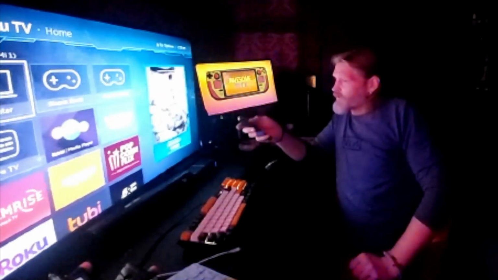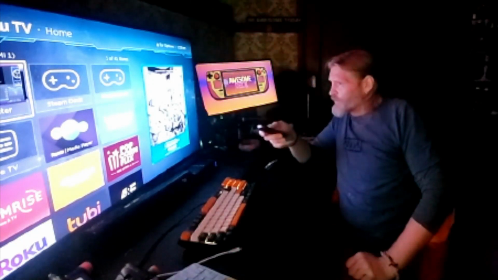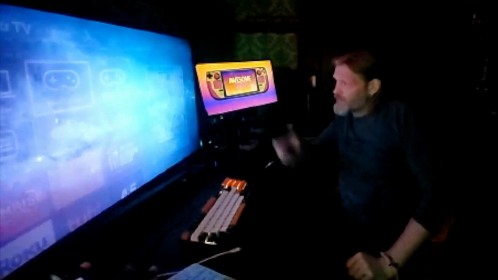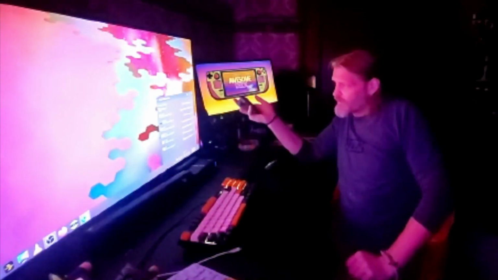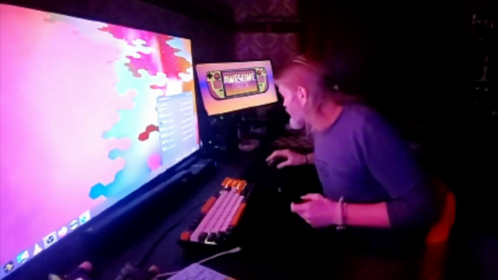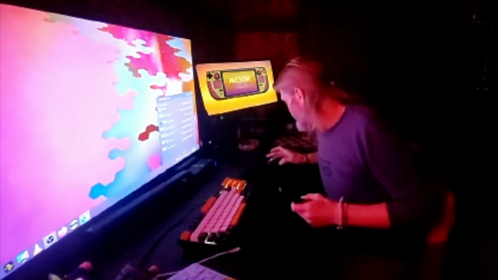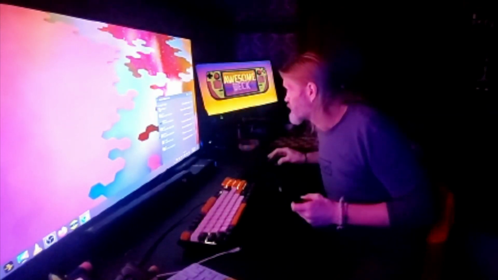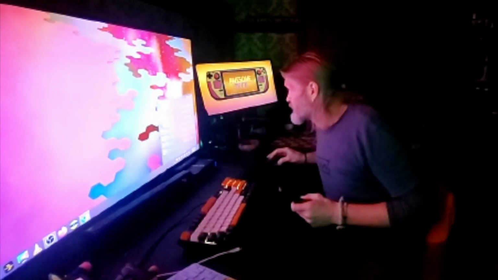We can either go back to the computer that we were in, or now that I've got it hooked to the dock, we can switch over to the Steam Deck. Go ahead and bring the mouse up. There we are.